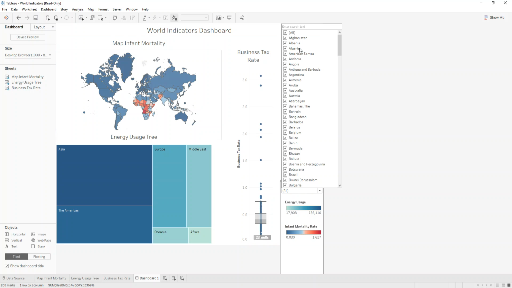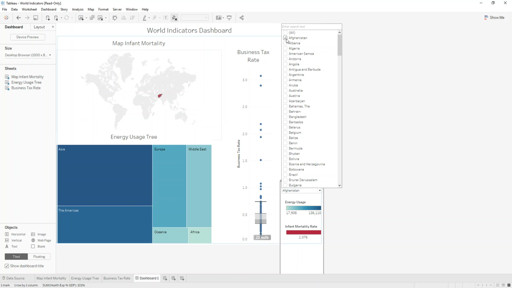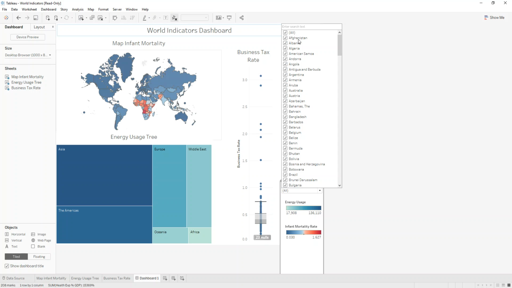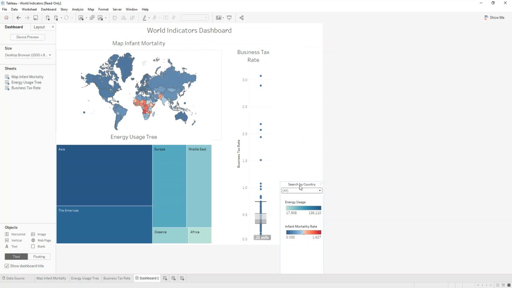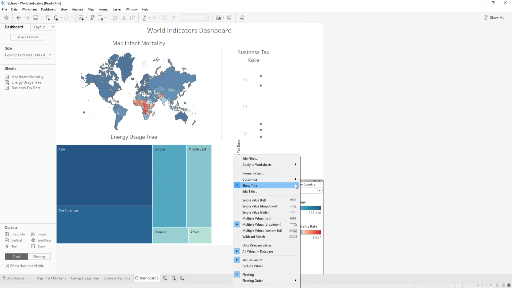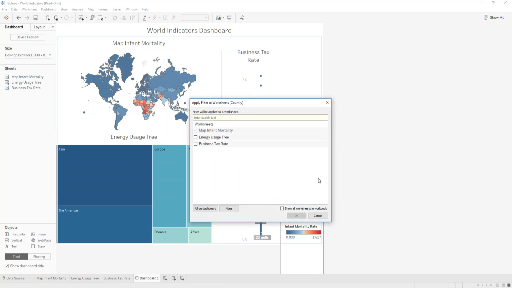And right now if we do this and we just want to look at Afghanistan, it's only changing one view at a time. So we'll go back to all, and we can change this, that way it's searching all of our views. So you can right click on it again and say apply to worksheets. And the way you're going to want to do this is say selected worksheets, and this will let us select only the worksheets on this sheet.